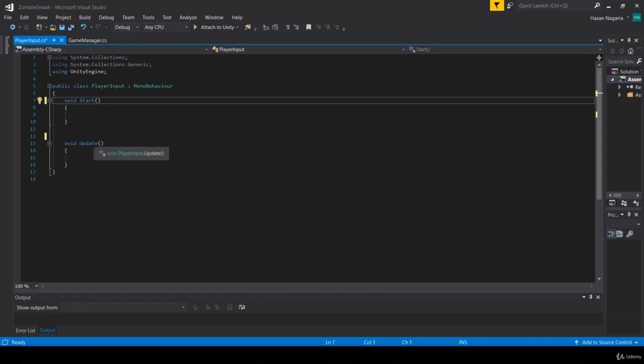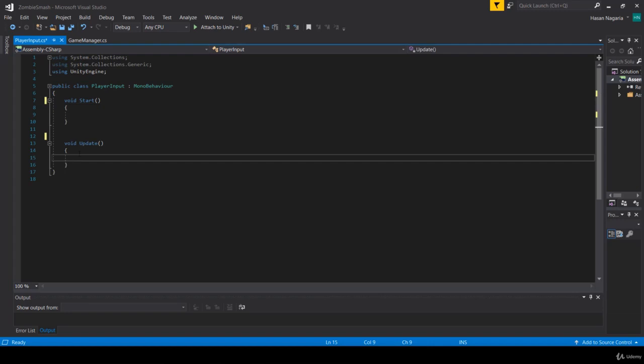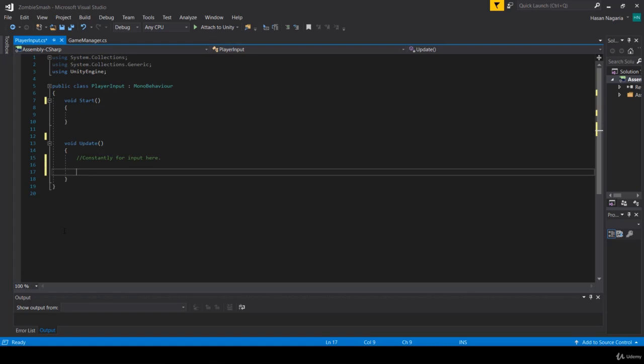Now, first of all, since we want to be checking for input all the time, naturally we're going to be doing that in our Update function. So we will be constantly checking for input here, and we want to map this input onto essentially our left mouse button. The left mouse button also happens to be the touch point on a mobile device, so if you were to port this to a mobile device, it should also work and register your touch on the screen.